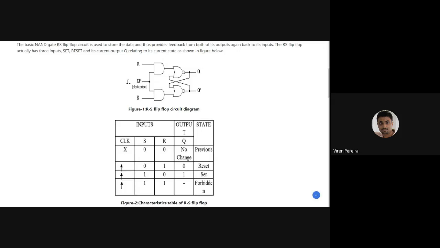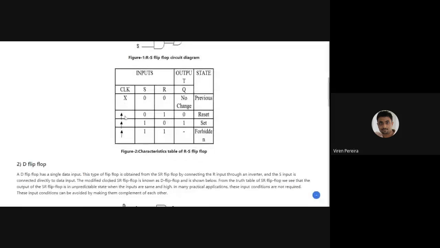Okay. Now, when S is 0 and R is also 0, there will be no change. That means it will show the previous output for us. This is when the clock is basically X, that means it could be either 1 or 0. Now, if our clock is 1, then if it is 0 1 here, the output which will be stored will be 0. When it is 1 and 0, the output which will be stored will be 1. And 1 and 1 is basically forbidden. Forbidden meaning it can give any random value.